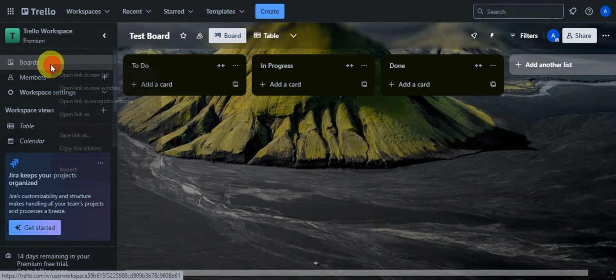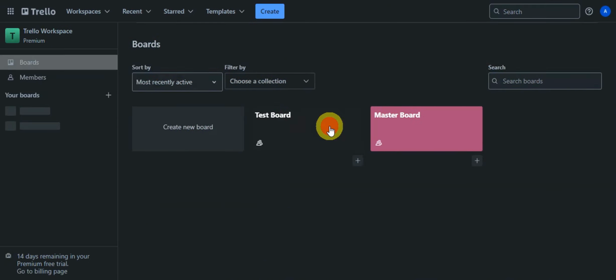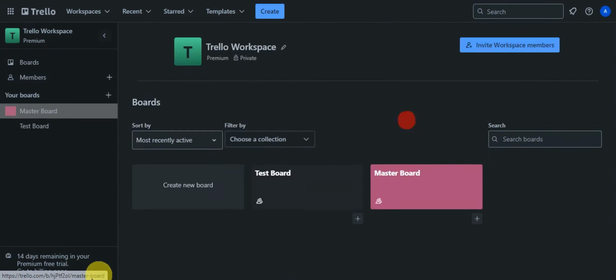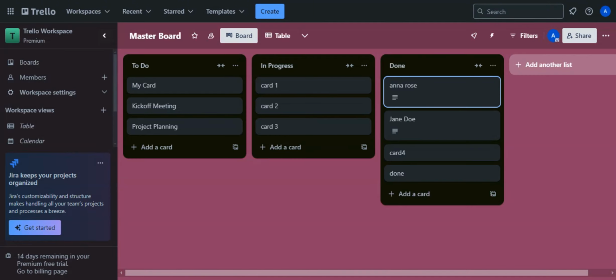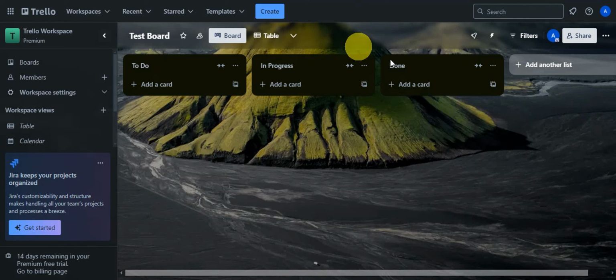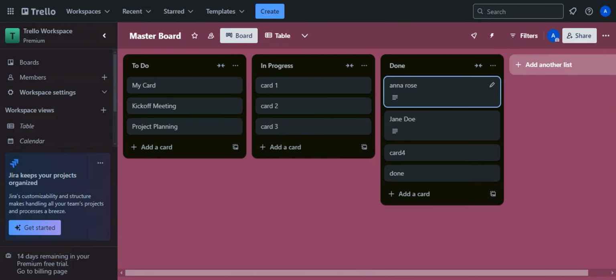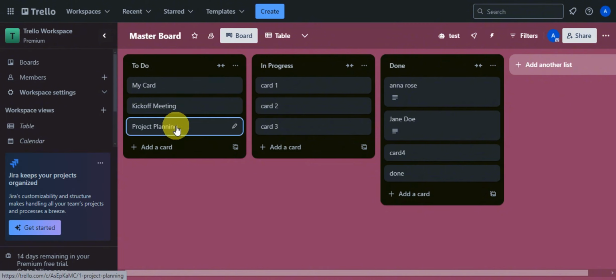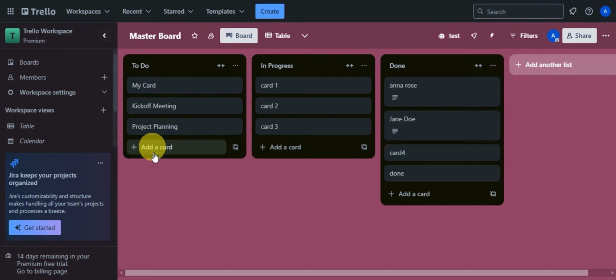So you have the test board already, and let's open this in a new tab, and let's open our master board as well. As you can see, we have two boards already, the master board, and the other board, which is the test board. So let's create a scenario in here. We will need to eliminate the need to manually copy the different tasks that we have here, like to do on our master board to the test board. So let's create a task here.